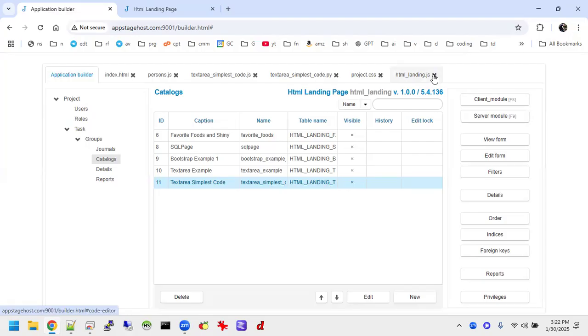Very simple interface, but boy is it powerful. You can do a lot with this. Okay, that's enough for this time, and I'll come back and we'll do some more fun stuff next time.